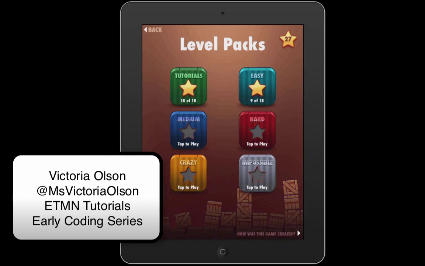So this has been another tutorial for the ETMN coding applications. We have one more left where we're going to explore code.org/learn, which is an amazing learning resource for early coders and the main resource for Hour of Code that takes place on Computer Science Week in December.